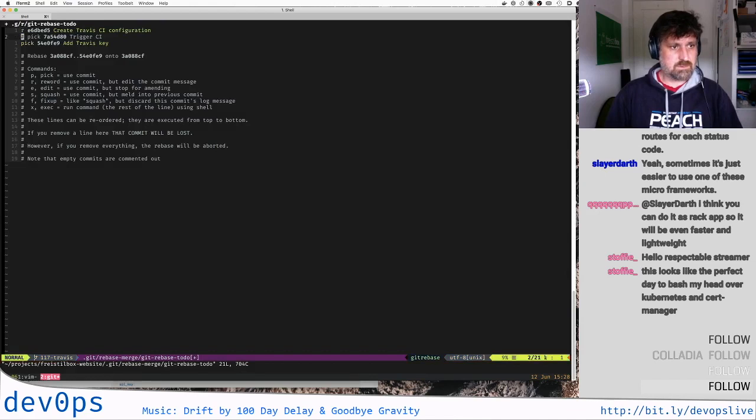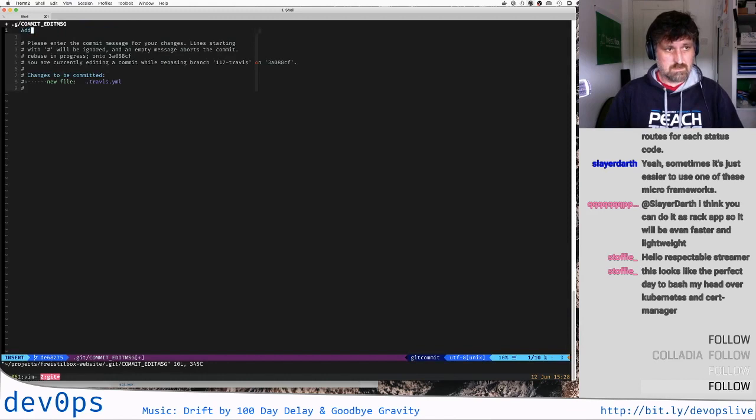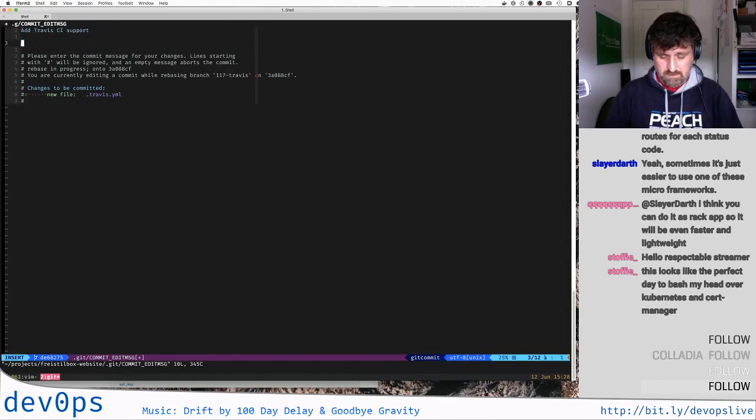I'll reword this one. Rebase already caught on to the fact that this commit doesn't even have anything, so it'll be left out anyway. Add Travis CI support for switching from Circle CI.